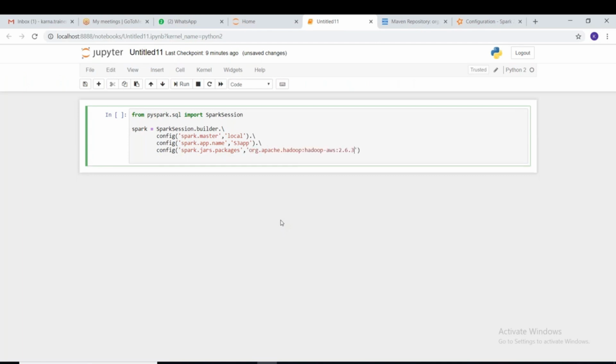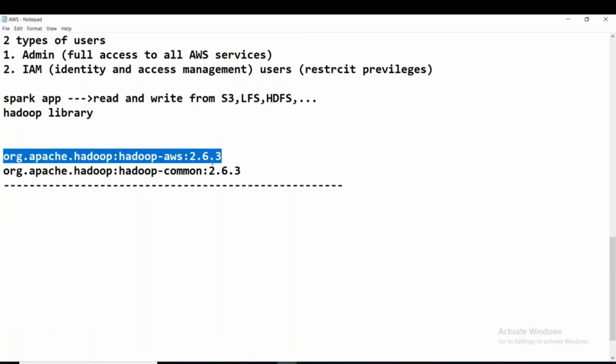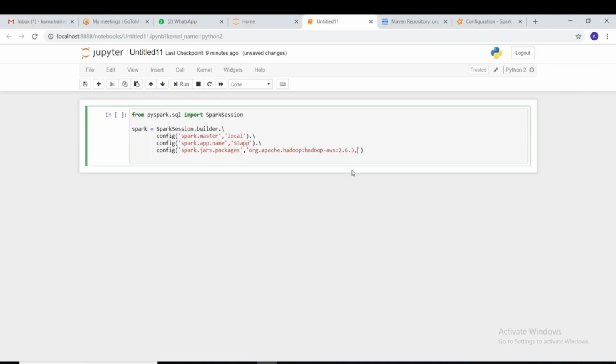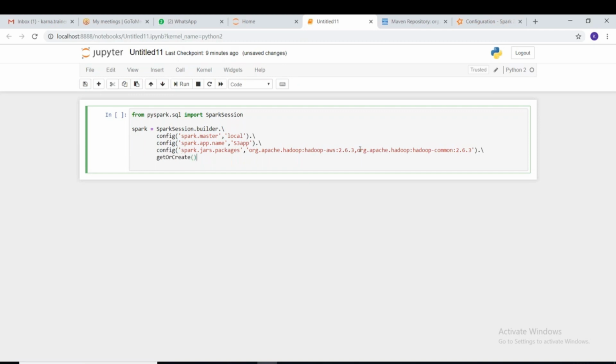And the next Maven coordinate, copy this also, copy this and paste it here. That's it, guys. So this is how we need to provide it. Got it? And finally, get or create. That's it. Let me run this. Let's see whether the Spark driver gets created or not.